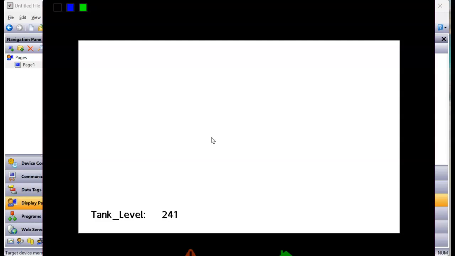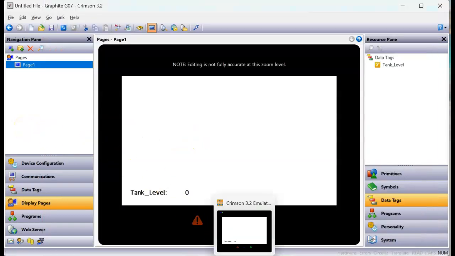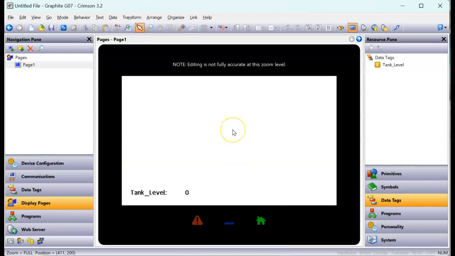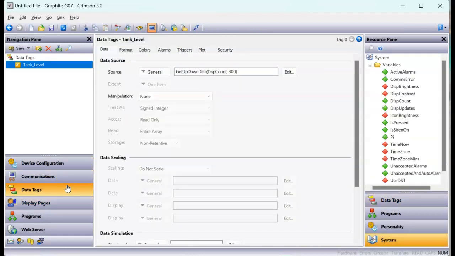And there you go, you see that. So you can either click on Crimson in the background, or you can right-click down on the taskbar and close the emulator. I just leave the emulator open, no big deal. Now, I'm going to change that time from 300 to 200.